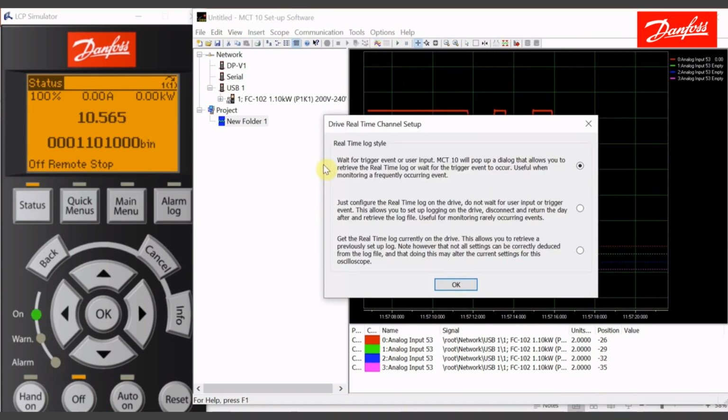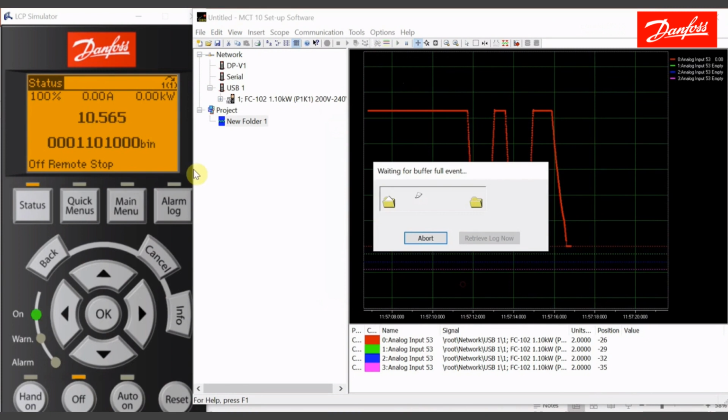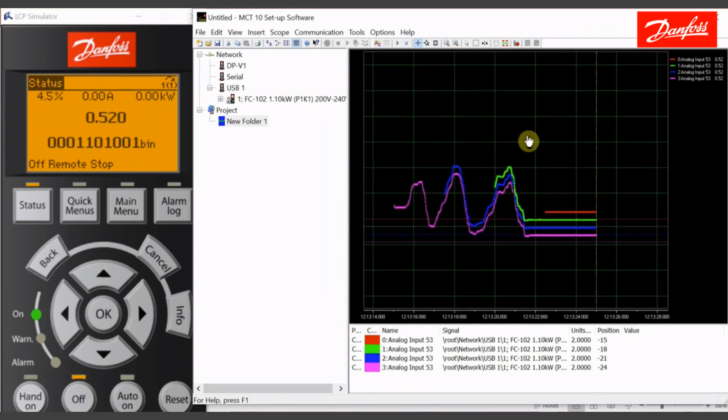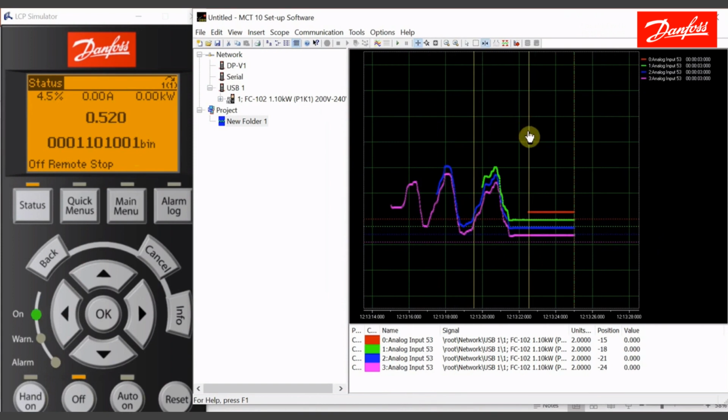So now when we say wait for the trigger, I'll dial that analog input up and down. So the slowest sampling rate was every 20 milliseconds, 4 times slower. And look what we get. Put up our cursors again.